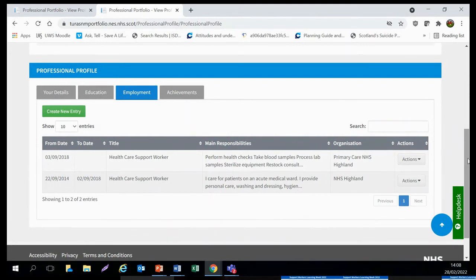And if you wanted to view that form again, you would simply push on the action button, view it, edit it, or delete it. And that way you're building up a really nice bank of information on all your jobs and all the main responsibilities of your job, and it's all there and in the one place.